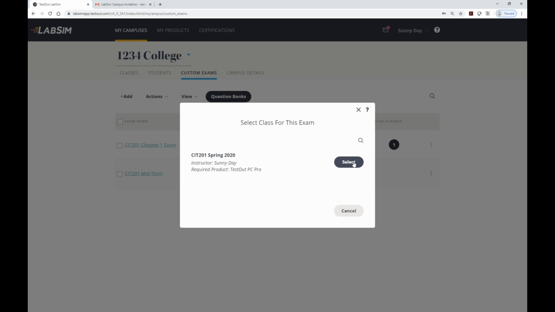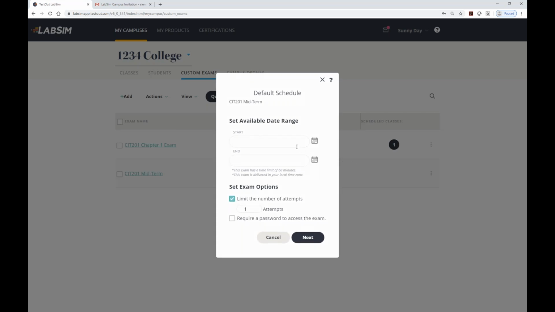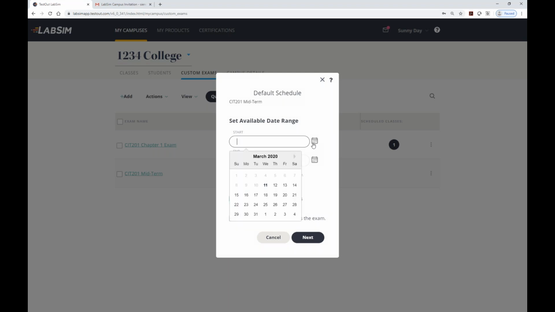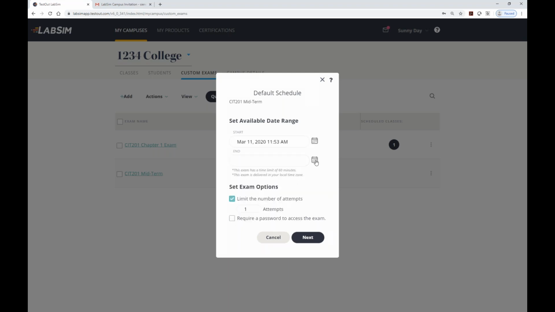I can select my class. Obviously, if I had other classes that would be able to take this test, they would be appearing as well. So the nice thing now versus what we were doing in LabSim 5 is that I am now picking dates for the entire class, not just for individual students. The other thing that I know is going to be exciting to everybody out there is this feature right here. You can now set the amount of attempts that you would like the students to take, or if you uncheck the box, you know it has unlimited attempts.